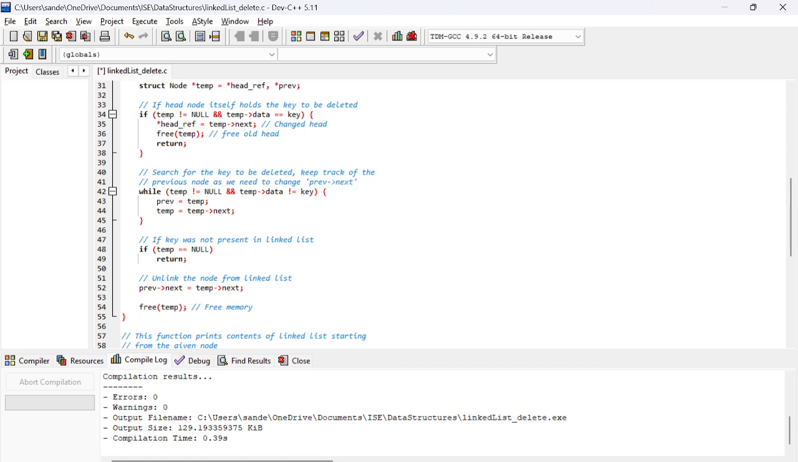If it is not equal to key, then the current node, we call it the previous node and move to the next one. That means one step behind, we have a reference as previous. So we just move to the next node, and this way we keep moving until we reach the location where the data in temp is the key, and the previous node is stored in the pointer previous.